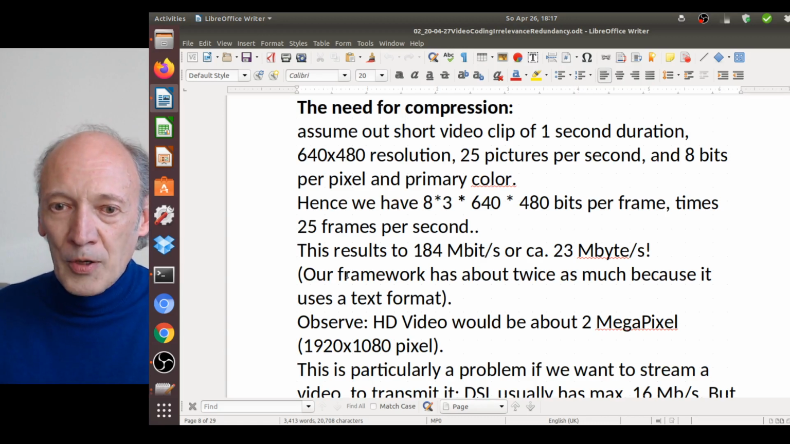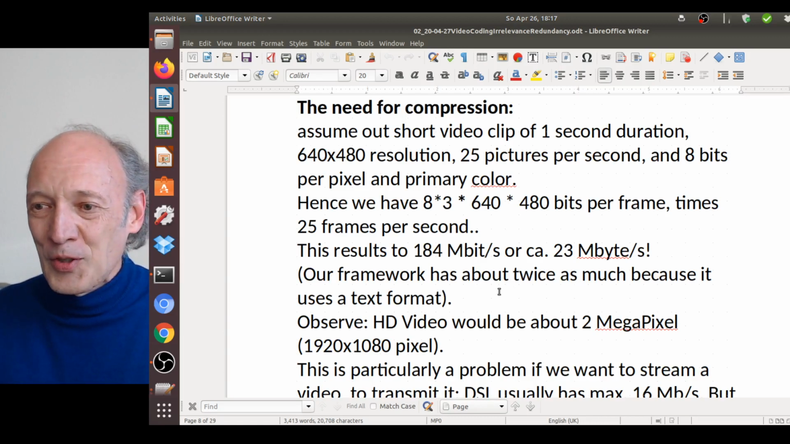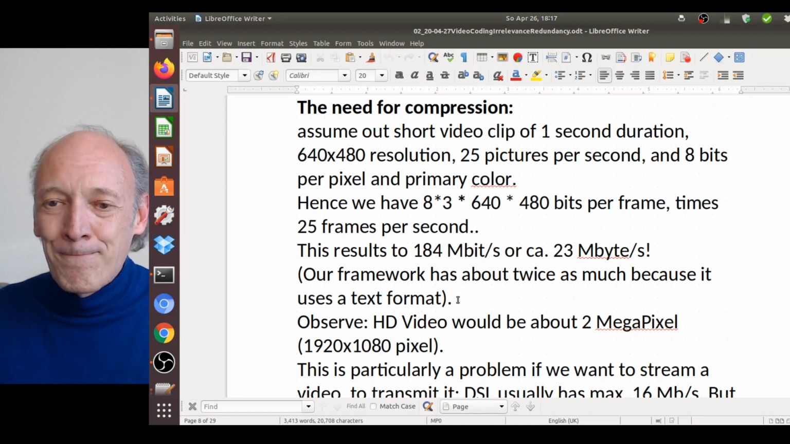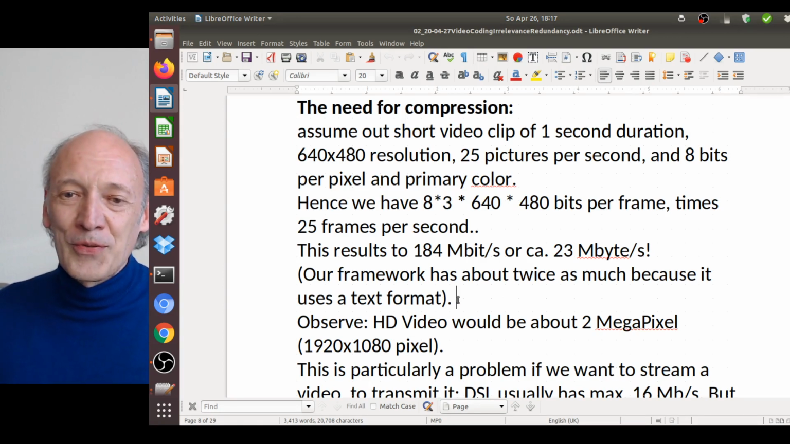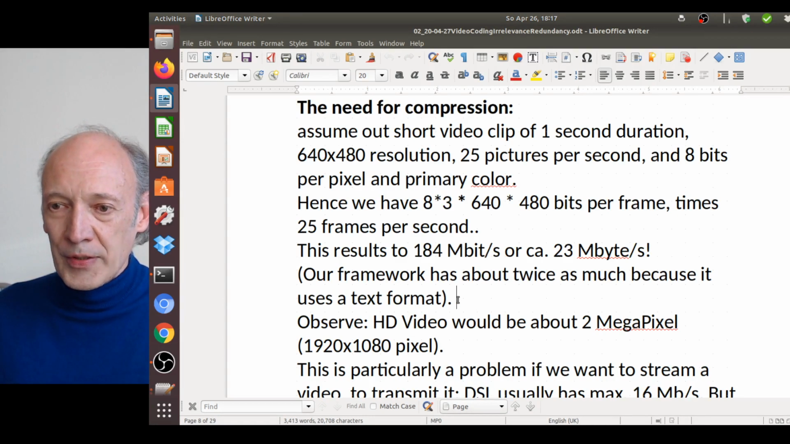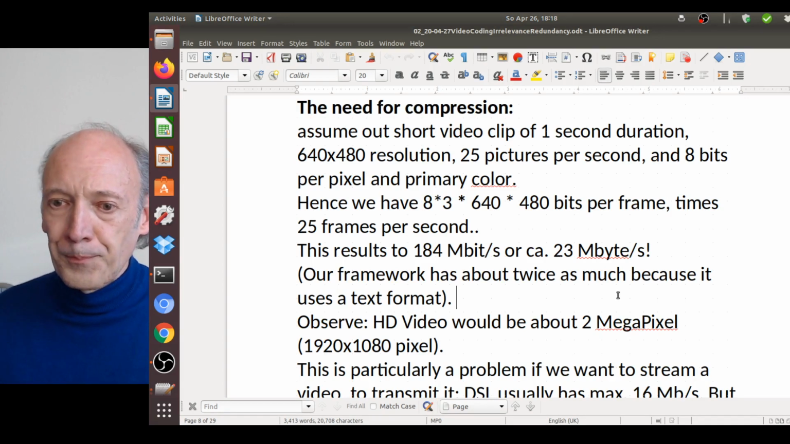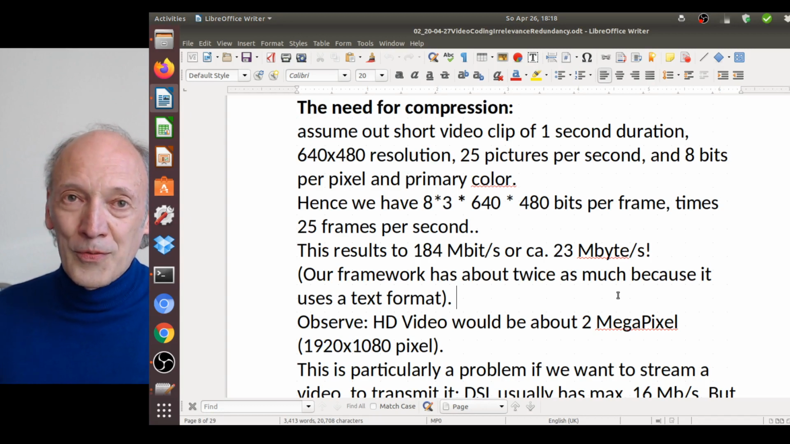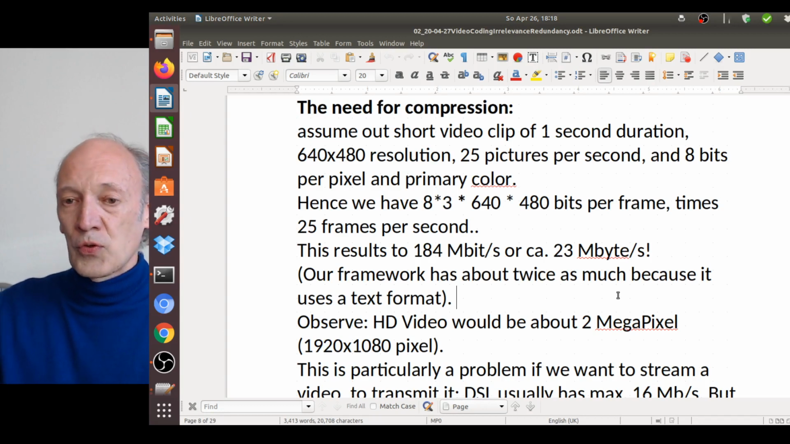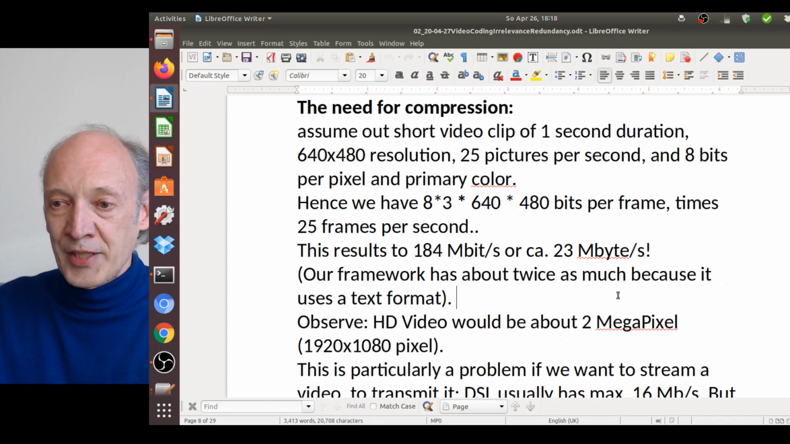Oh yeah, our framework has about twice as much because it uses text format. So this is actually what could have changed in Python 3. I think in Python 3 the pickle library now compresses more efficiently. And this is why we get less than the 40 megabytes that we saw above. Yeah, so this is also one of the differences between different versions of Python. So actually pickle changed between Python 2 and Python 3.